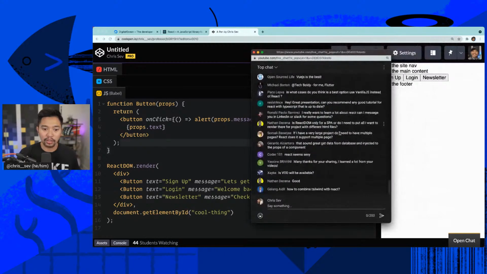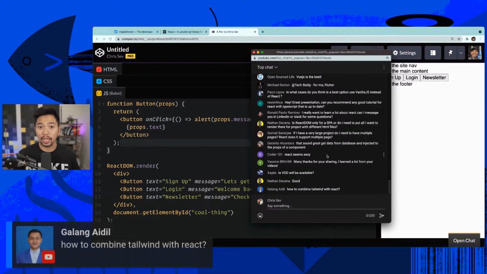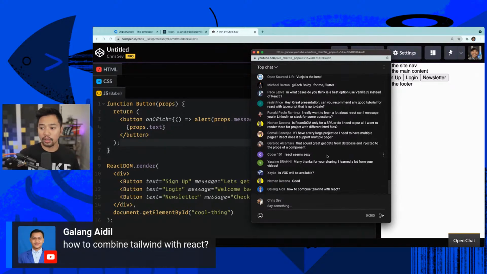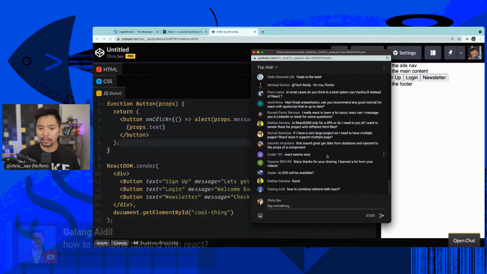I should have just brought this on screen, huh? How to combine Tailwind with React. If you go to the Tailwind docs, they have a step-by-step guide to adding Tailwind to React. It's actually really, really nice.